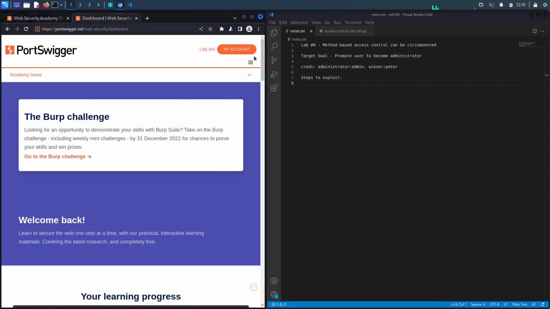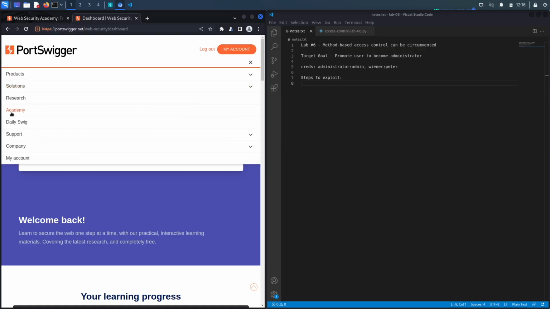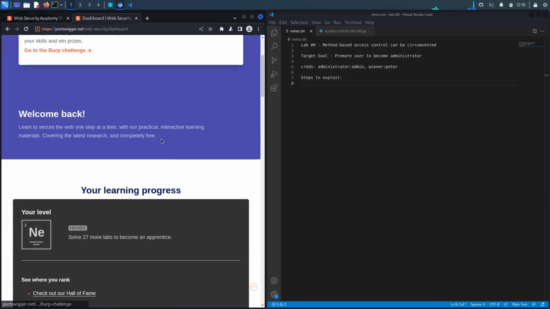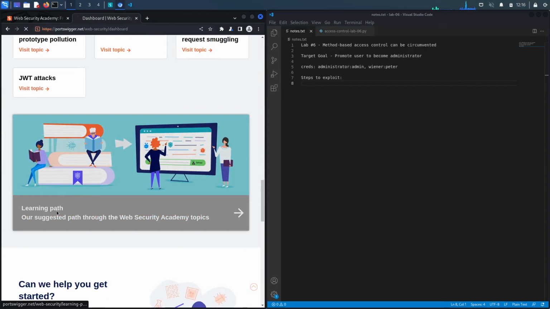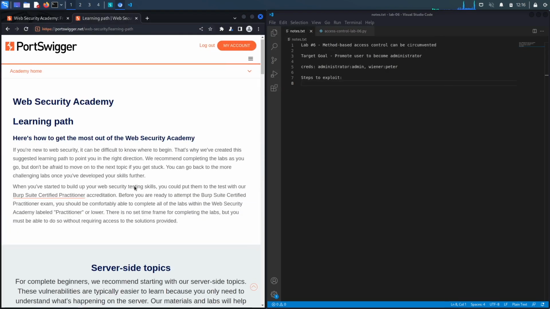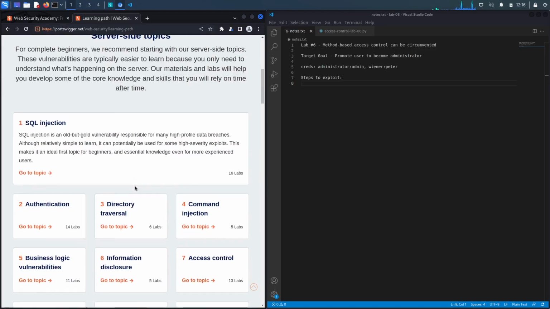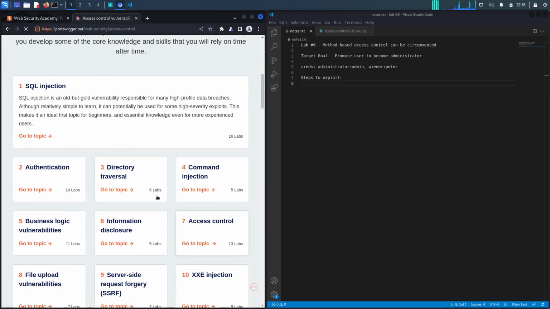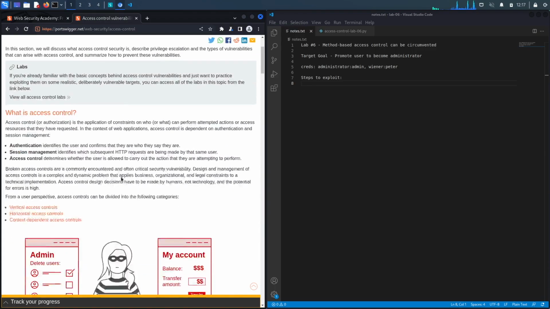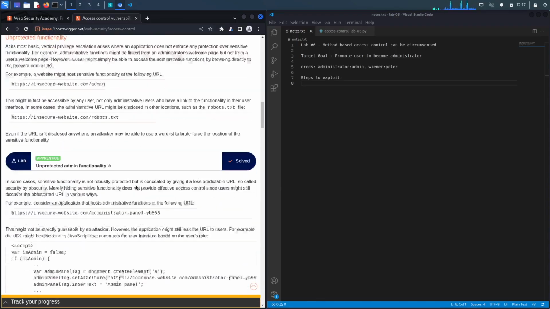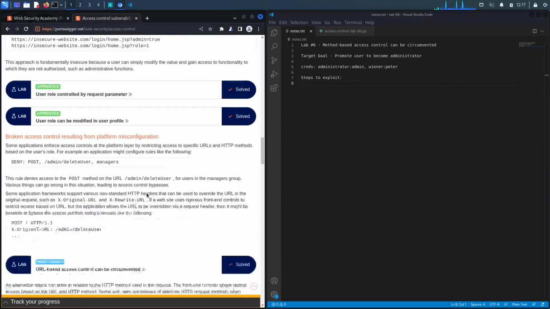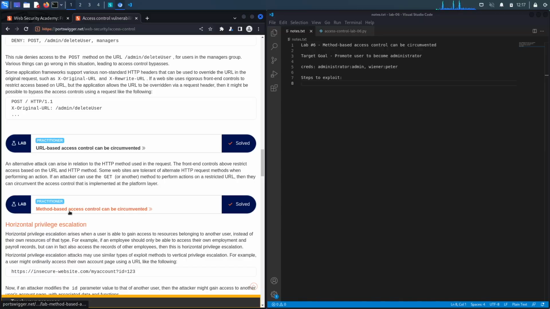I already have an account and I am logged in, so to access the exercise, I'm going to click on Academy, go down, select the learning path, go down again, select Access Control, and then go down to lab number 6, titled Method-Based Access Control Can Be Circumvented.